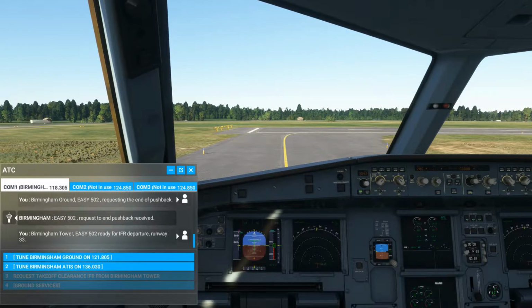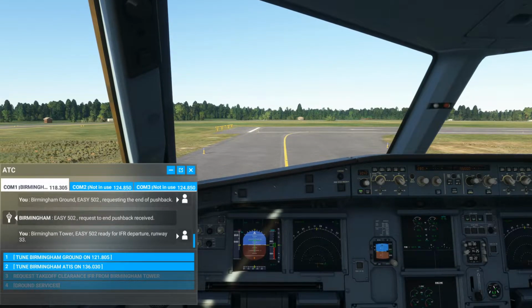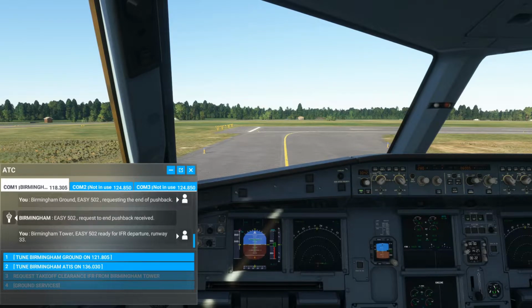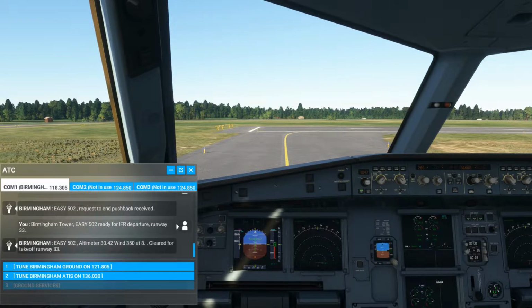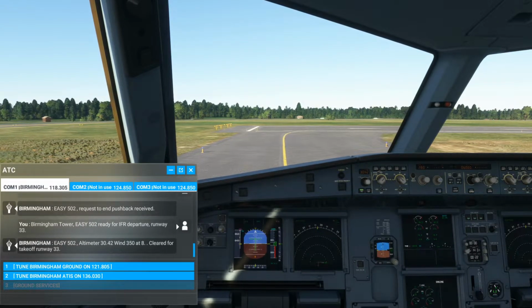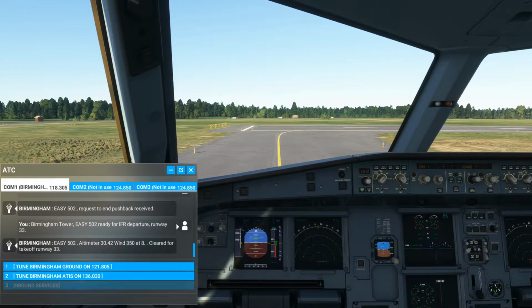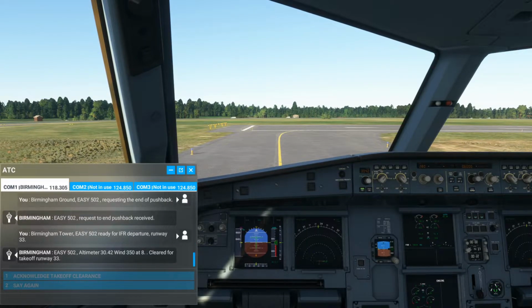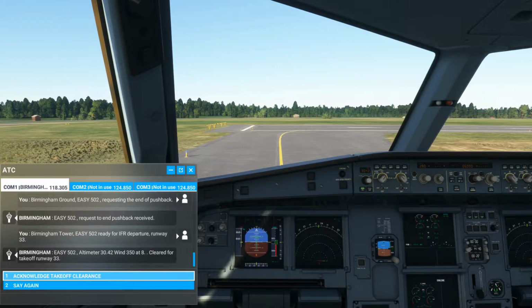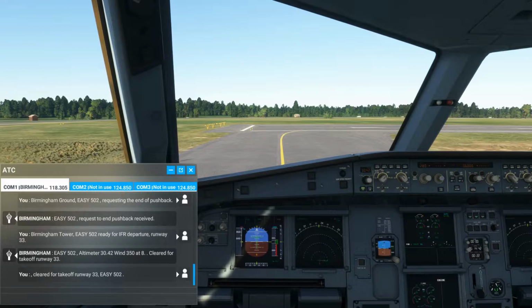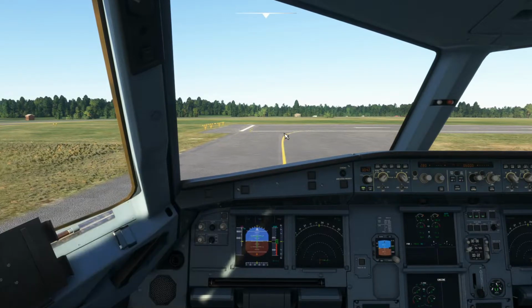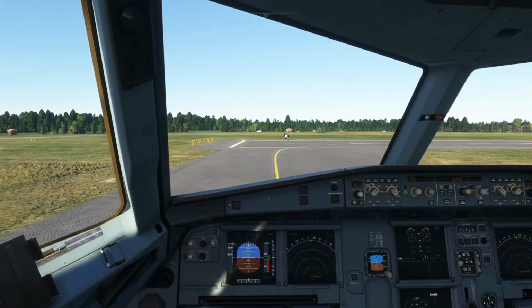And let's request takeoff. Birmingham Tower EG502 ready for IFR departure runway 33. EG502 altimeter tree 0.42 entry 50 at 8. Cleared for takeoff runway 33. Cleared for takeoff runway 33 EG502. And there we go. We've got takeoff clearance, lovely.